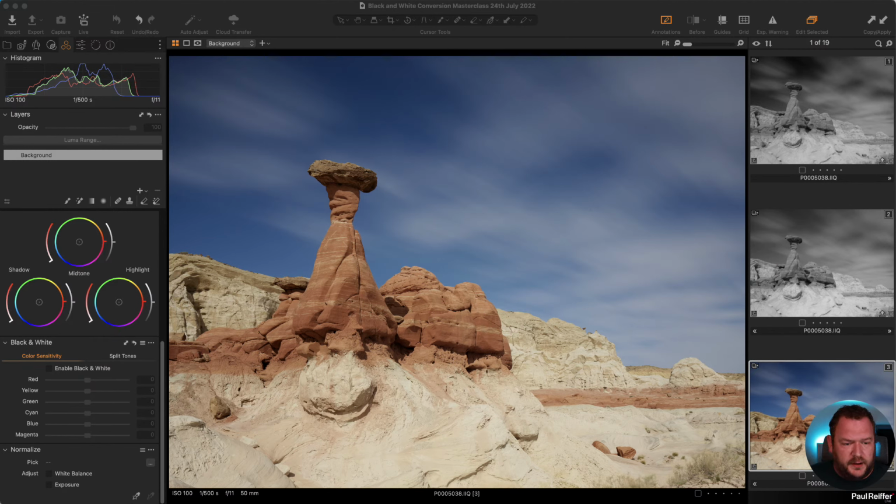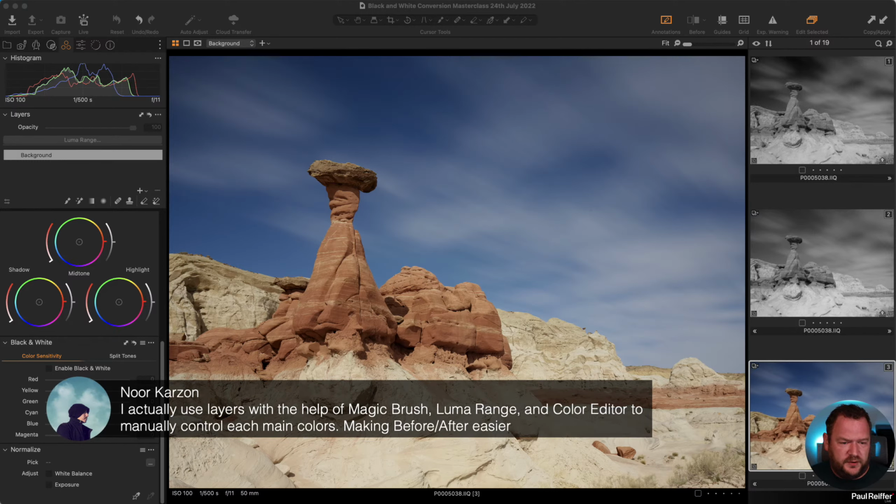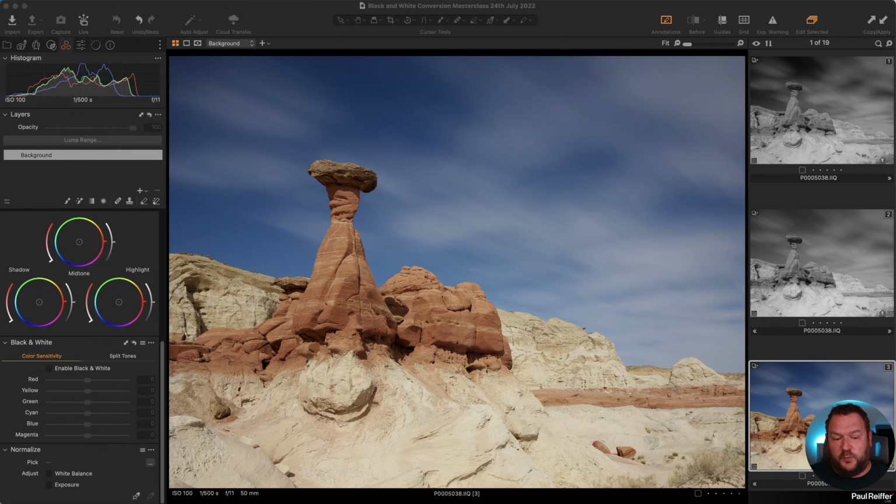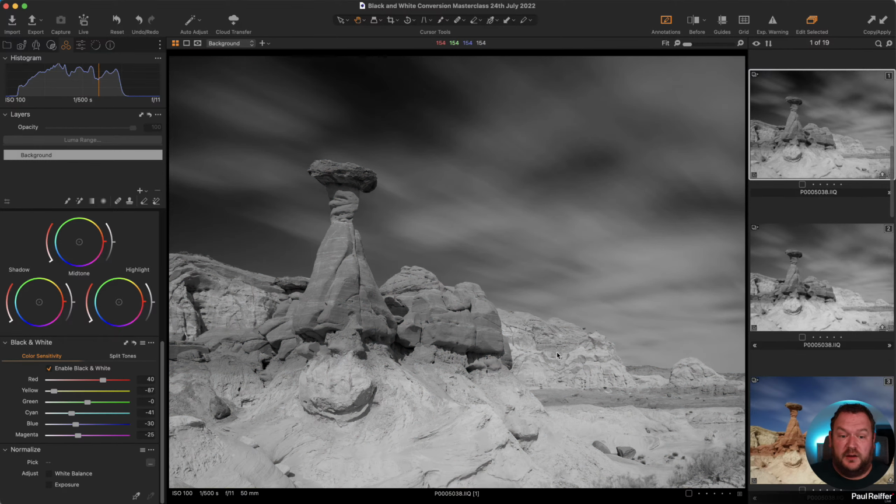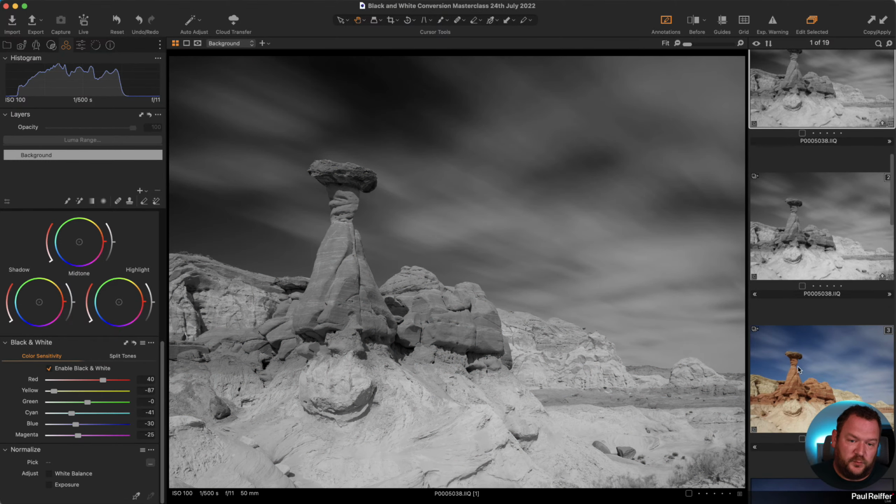Where are we? Let me just check a couple of ones. I actually use layers with the help of the magic brush, Luma Range, and color editor to manually control each main color. Yeah, making before and after easier. Yeah, in black and white terms though, what we want to have is a reference when we're making these slider changes live on our screen, which is where this really helps. Just store that variant in color just to keep it up in your browser at the same time.